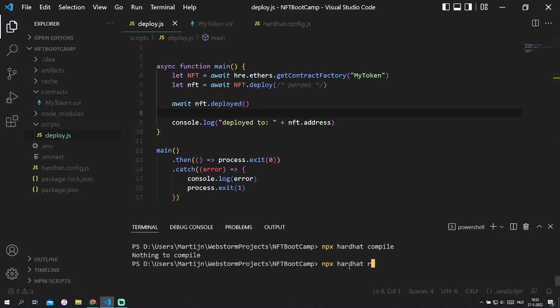So let's run it. Scripts / deploy.js. If you have another network and you want to use that network instead of your default one, you can say --network and then the network name. I don't have to add it since I only have one and have set it to the default one.